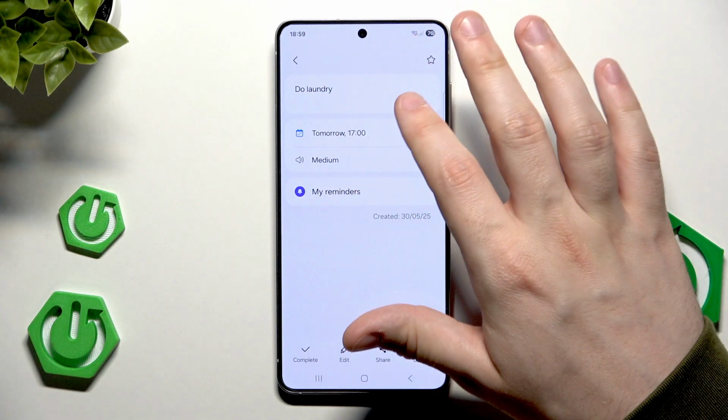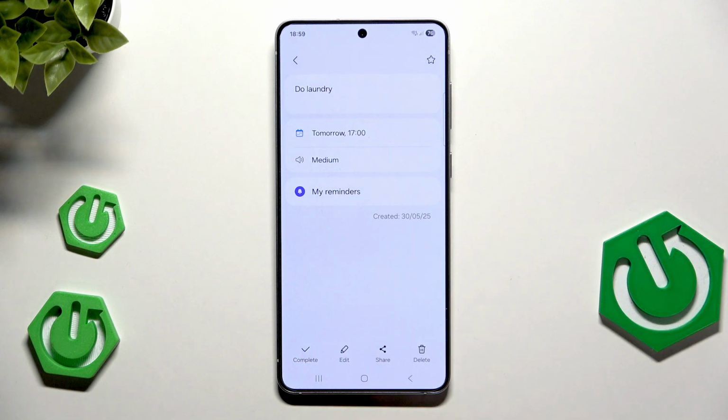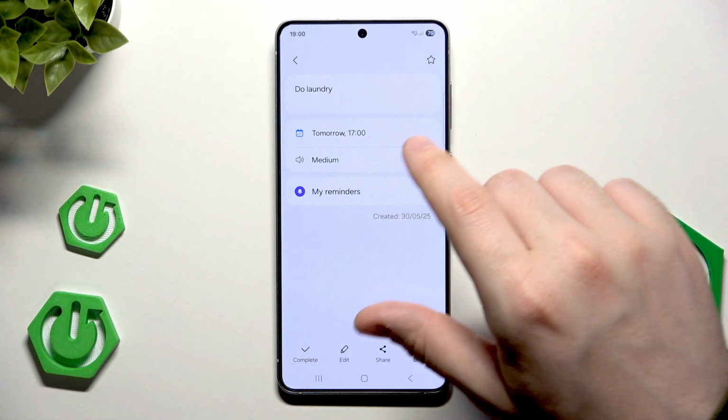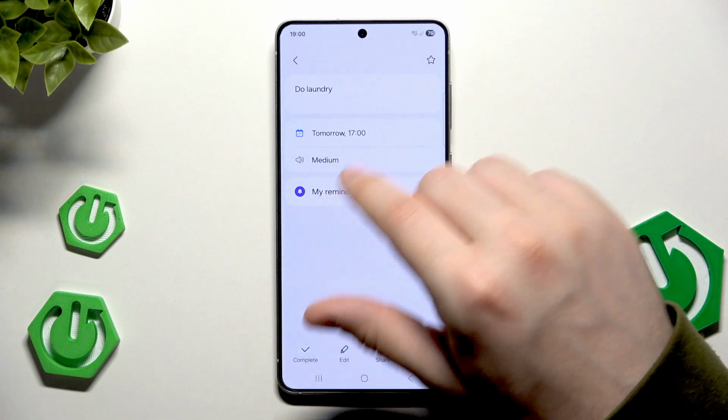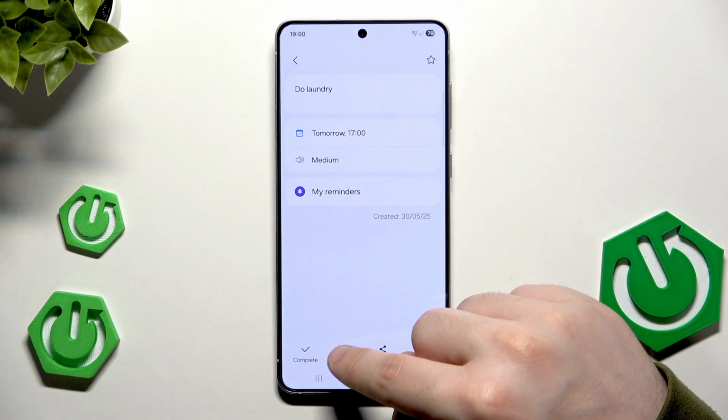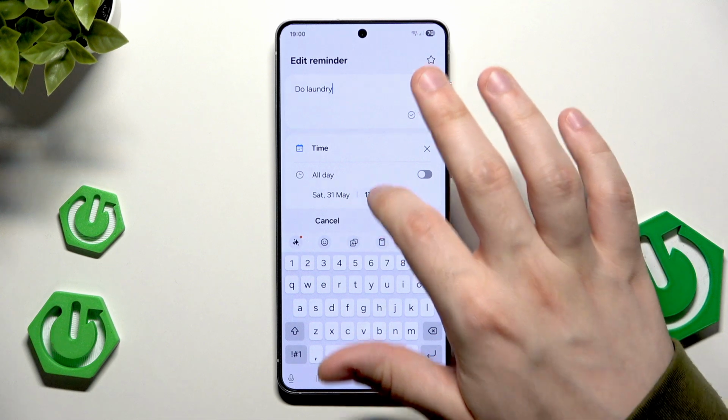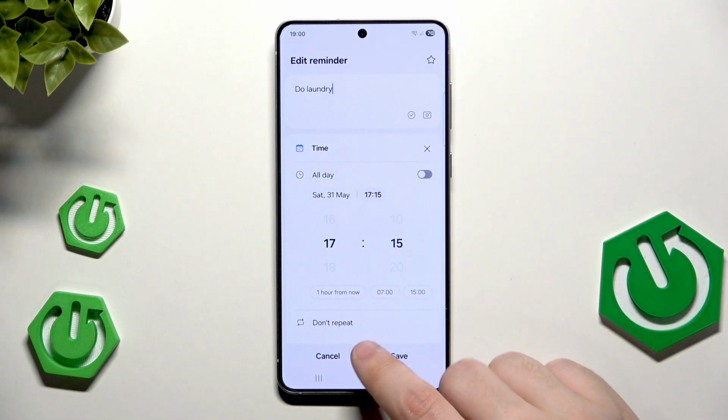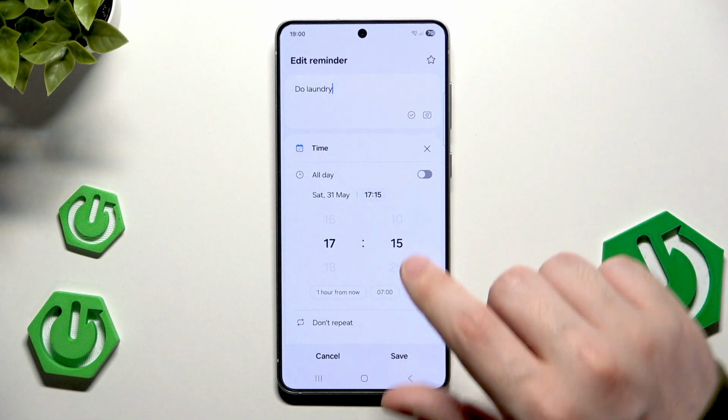and now the reminder has been saved for tomorrow at 5 p.m. To do the laundry. You can also click on edit because I did it too fast. And you can also select the option to repeat.